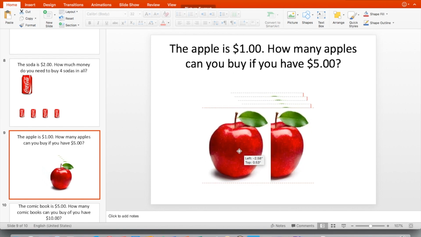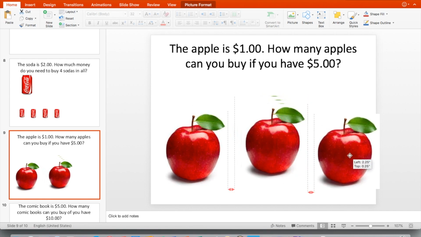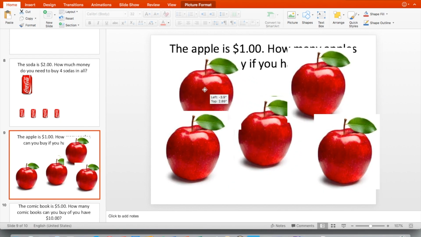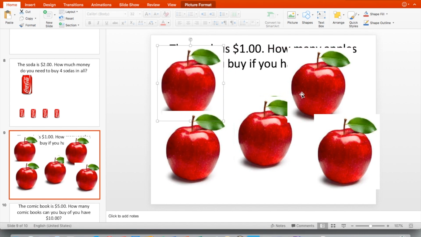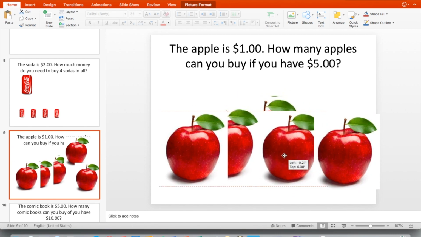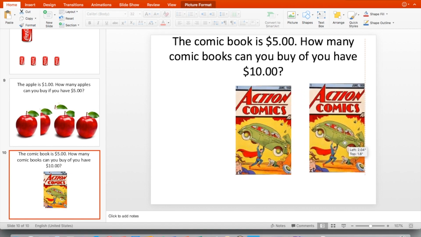And what I did with this is I actually had the images here. So the apple is $1. How many apples can you buy if you have $5? And so another way I differentiated and I scaffolded for my students was I had the 5 apples ready so that they can count 1, 2, 3, 4, 5, right? So you can, again, make this as hands-on and as supported as you need, or you can make it more challenging, right? For example, the comic book costs $5. How many comic books can you buy if you have $10? And again, that would be a little more challenging for some of our students.